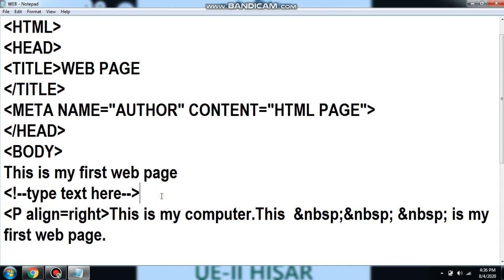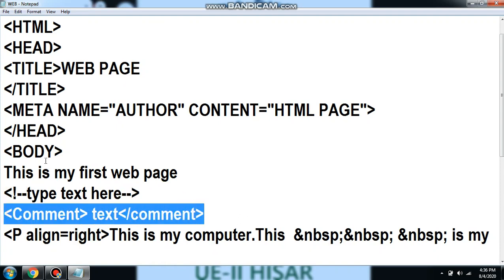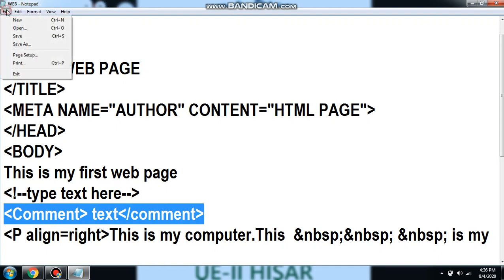One more method is there. You can use the comment tag. Whatever will be written here, that will also be considered as a comment. If you are using the comment tag this way, then you have to close the comment. But if you are using the other method, then no need to close. This is an empty tag, but this is a container tag. There are two methods to insert the comment.